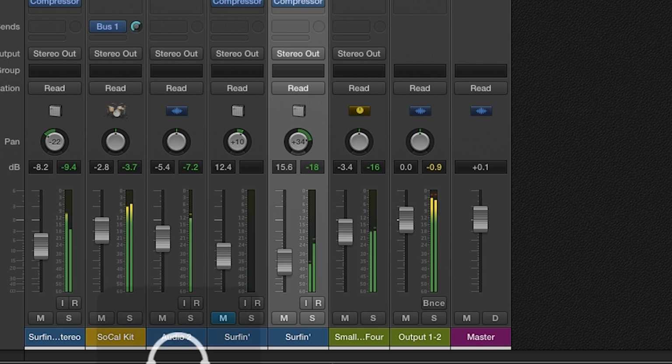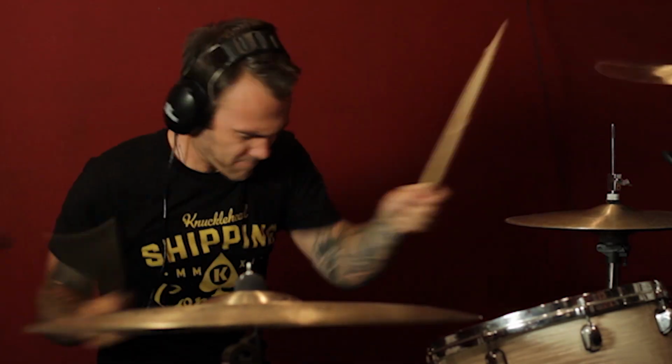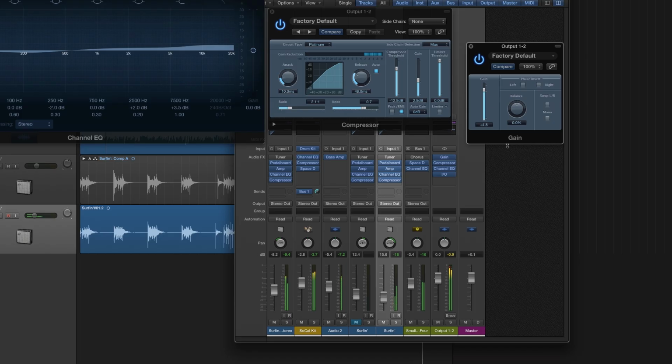Soft Limit is a great tool for tracking and mastering, or a great effect on a single instrument to give it punch. Now just experiment and find the sound you like on your mix.